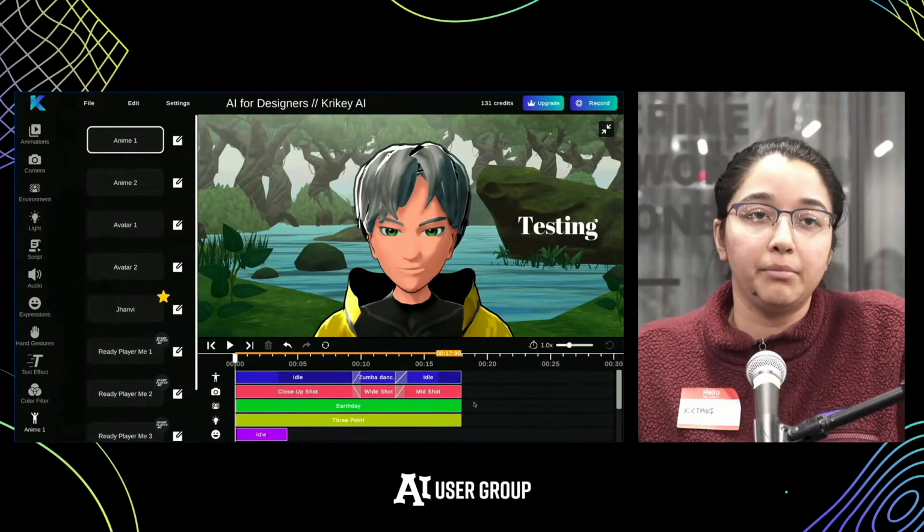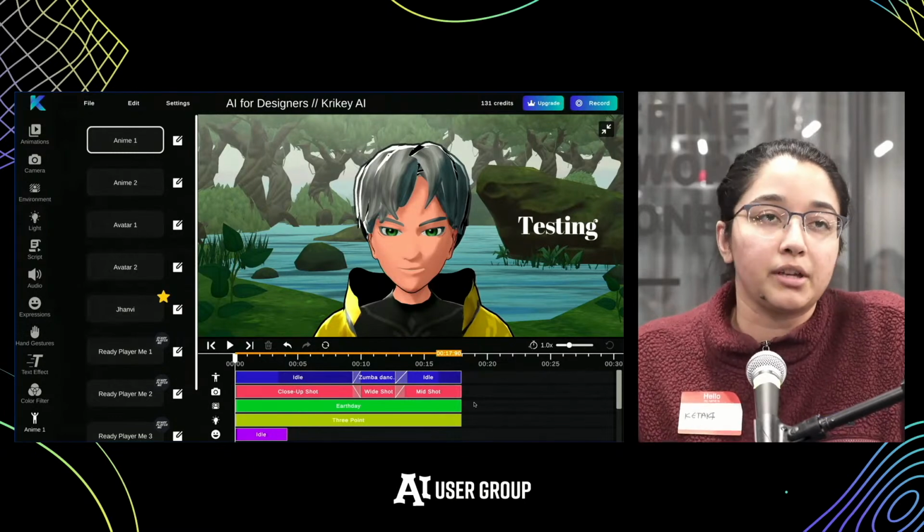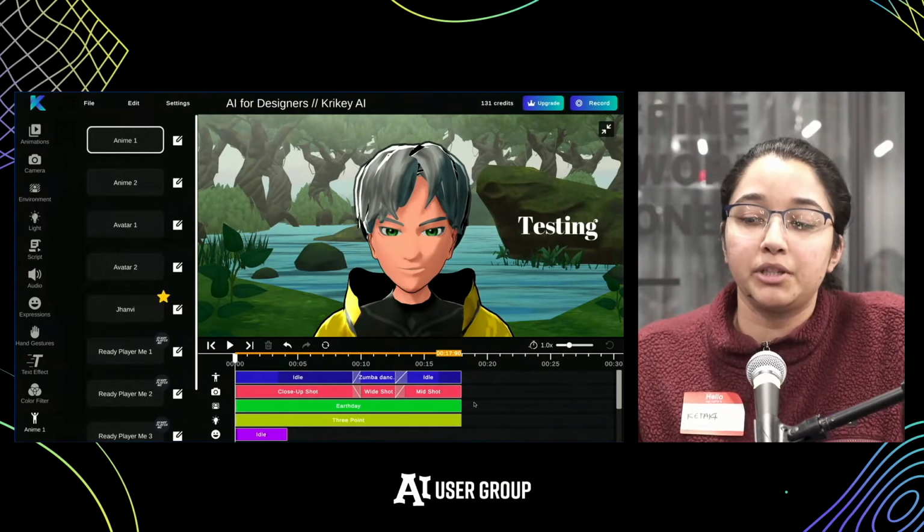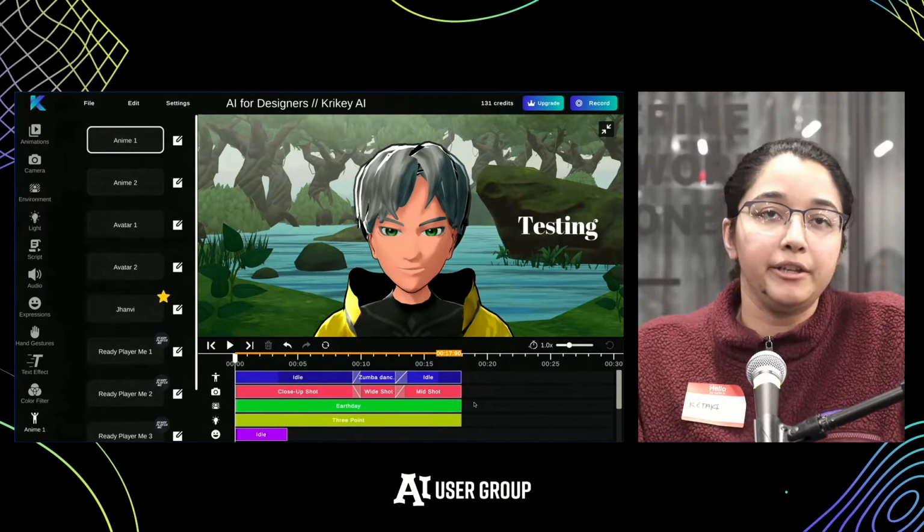And then you can take that into Maya, Unity, Unreal, whatever 3D software you're using, single click to retarget the animations onto another character, and then you can continue to edit them.